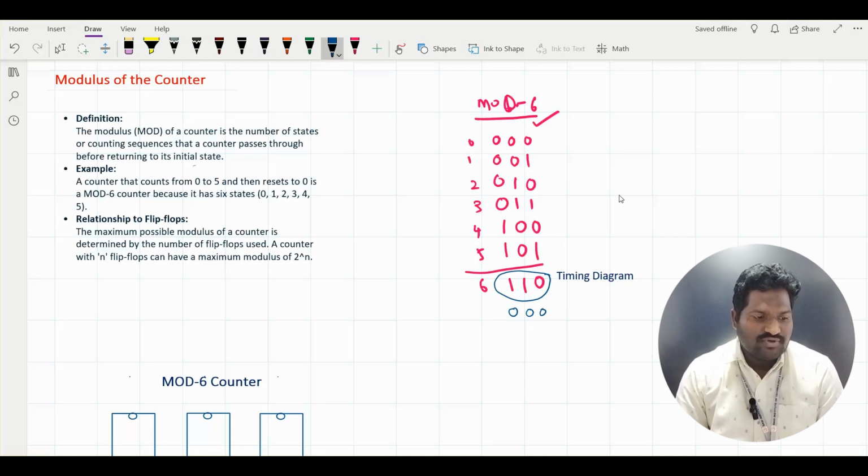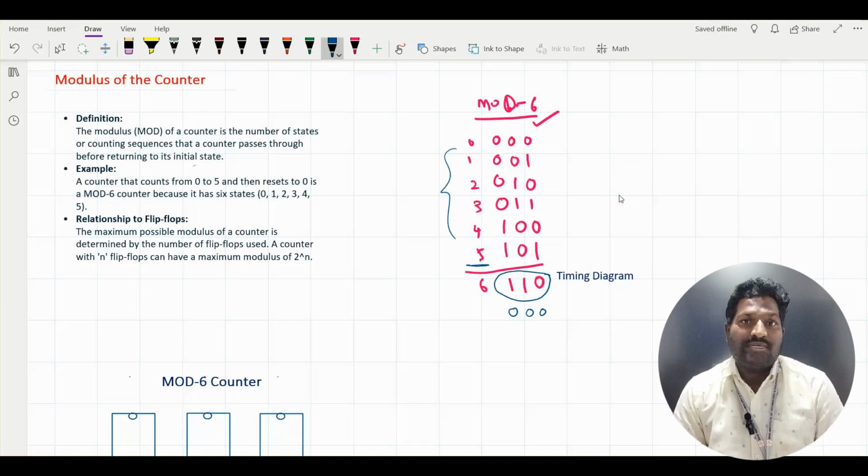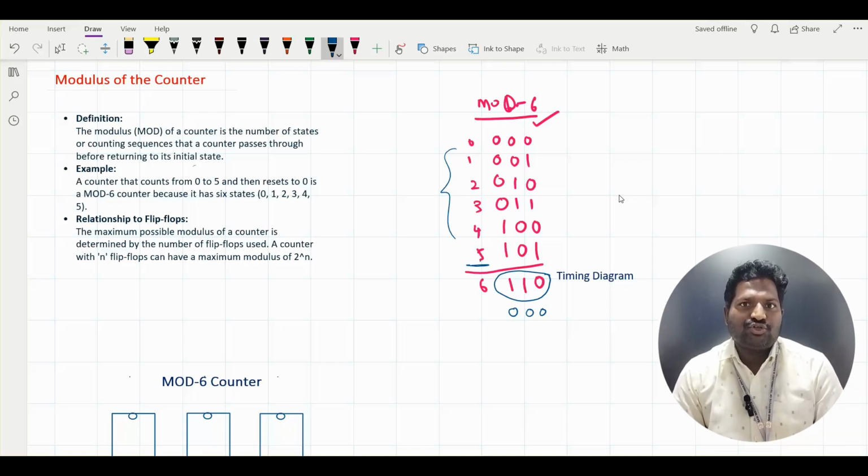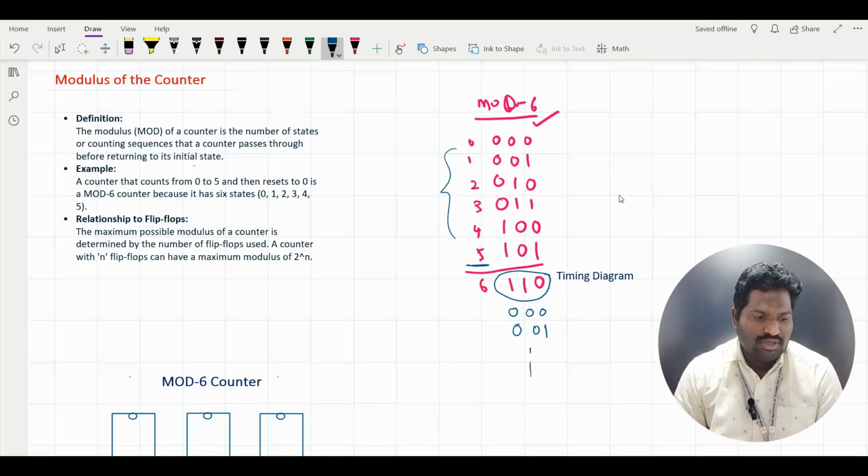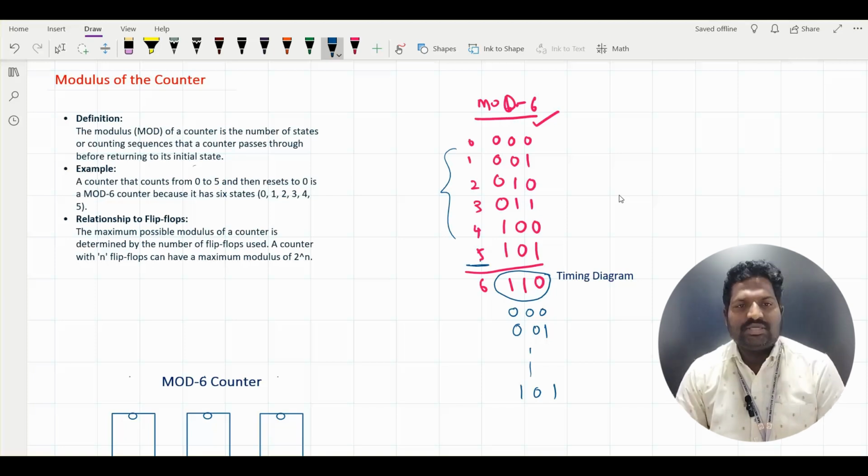Why? Because after counting 5, when I trigger the clock, the flip-flops have to be cleared to zeros. I am forcibly making all the outputs of the flip-flops 0. Then again the sequence will continue up to count 5. That means again it will repeat from 001 and so on up to 101. So this is an example of a mod 6 counter.